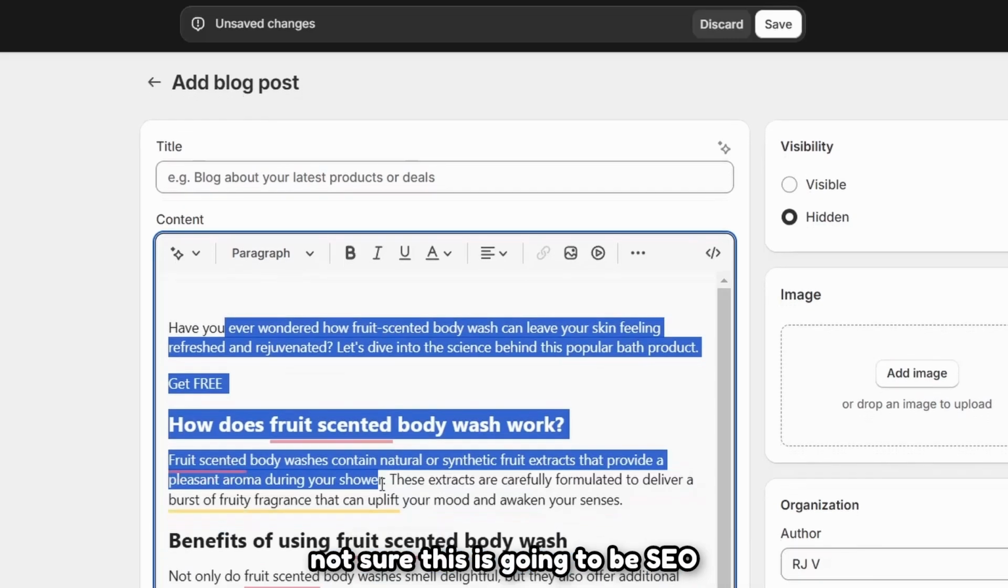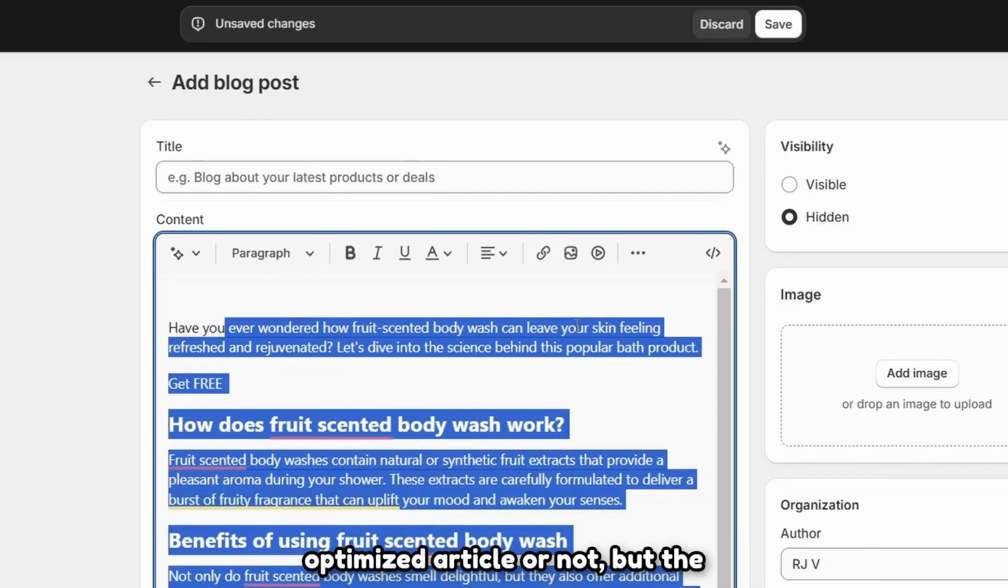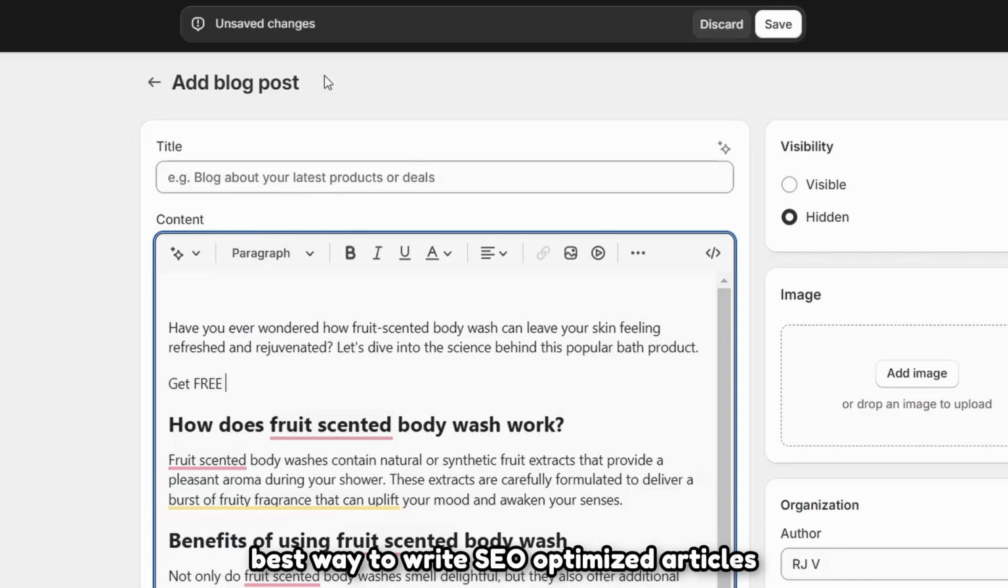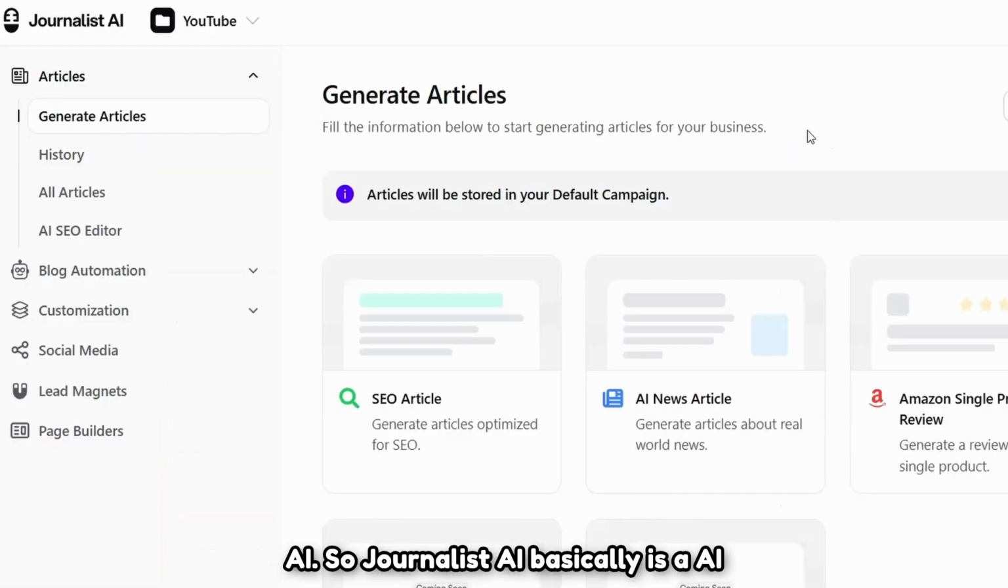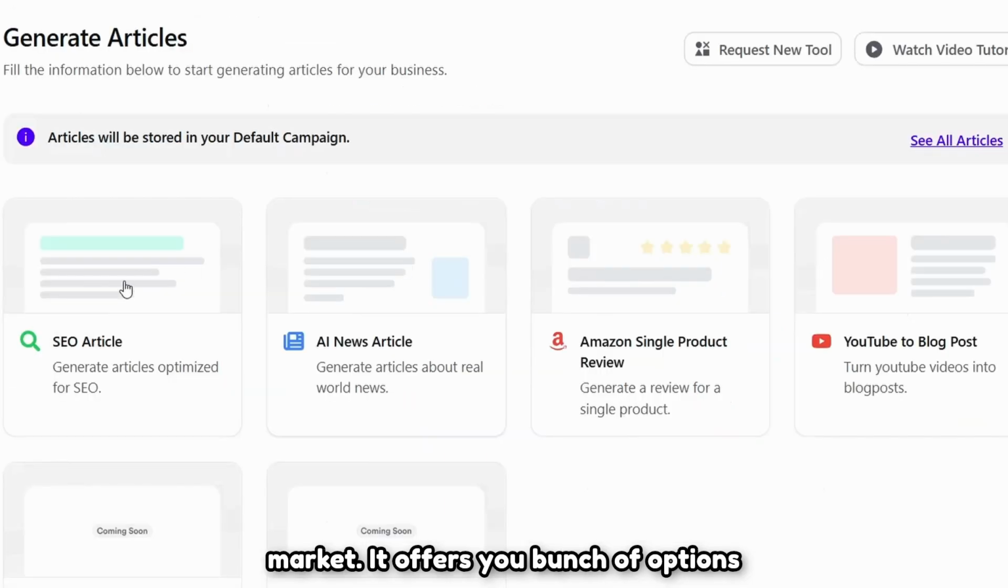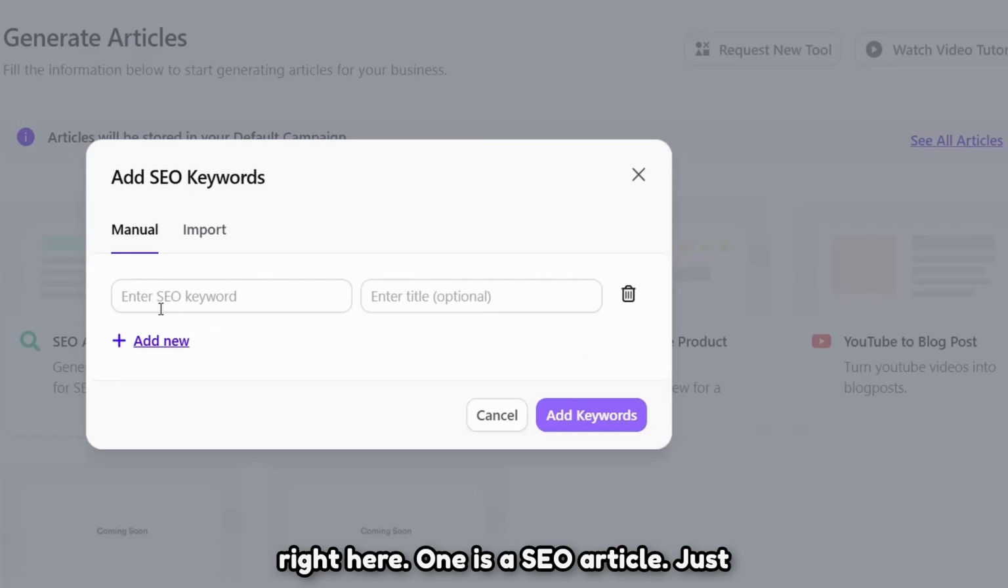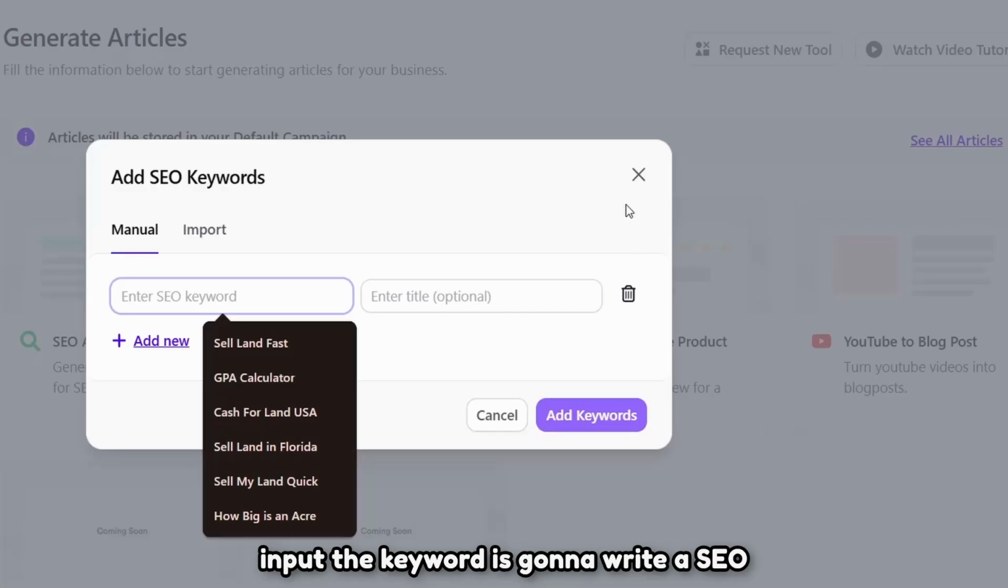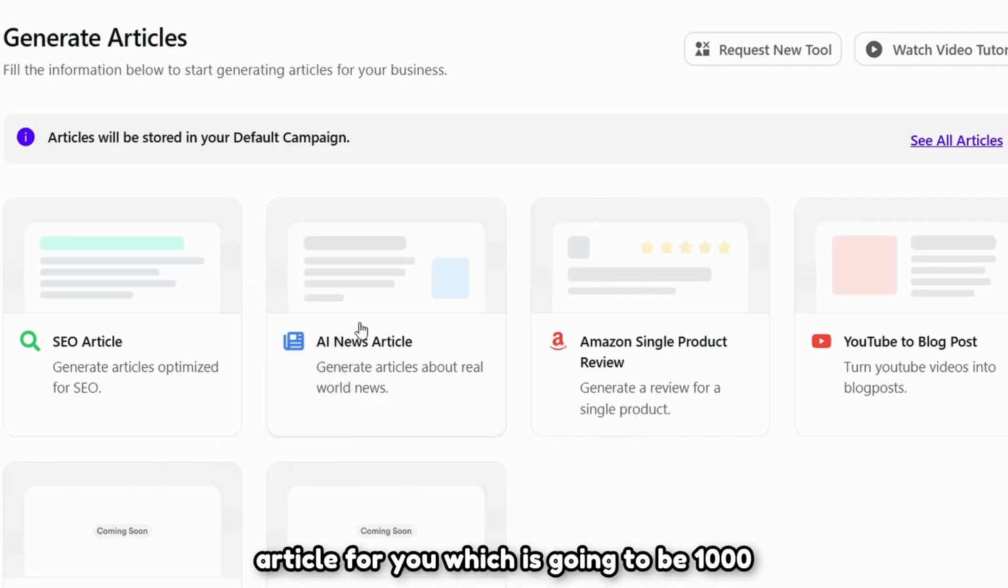Now I'm not sure whether this is going to be an SEO optimized article or not, but the best way to write SEO optimized articles using AI is through Journalist AI. So Journalist AI basically is an AI SEO writing tool which is the best in the market. It offers you a bunch of options right here. One is an SEO article: just input the keyword, and it's going to write an SEO article for you, which is going to be 1000 words, minimum 2000 words.